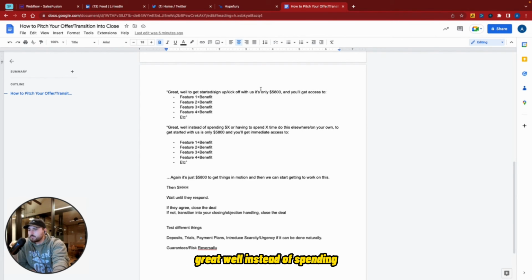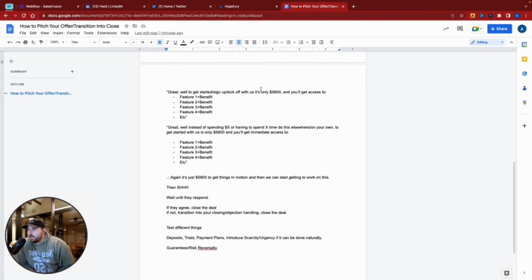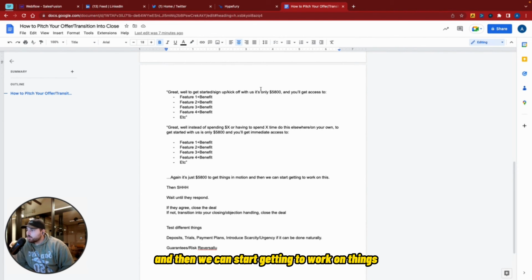Okay, another way you can do this, great. Well, instead of spending $50,000 and having to spend 6 months of your own time figuring this out, or paying a really expensive agency to do this, when our tool can do it for only $5,800, you'll immediately get access to feature, benefit, feature, benefit, feature, benefit. And then again, it's just $5,800 to get those things in motion, and then we can start getting to work on things. And then you just let that sit there for a bit, let them marinate in that.